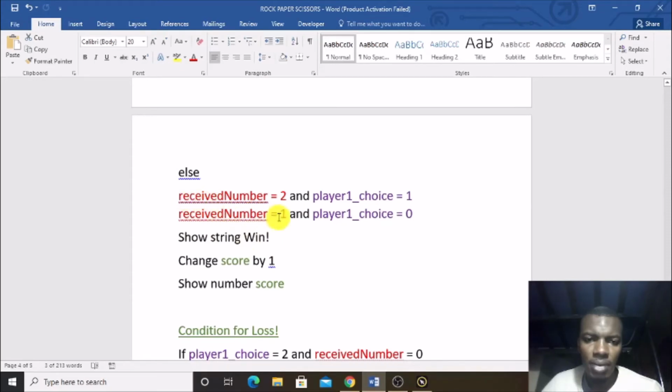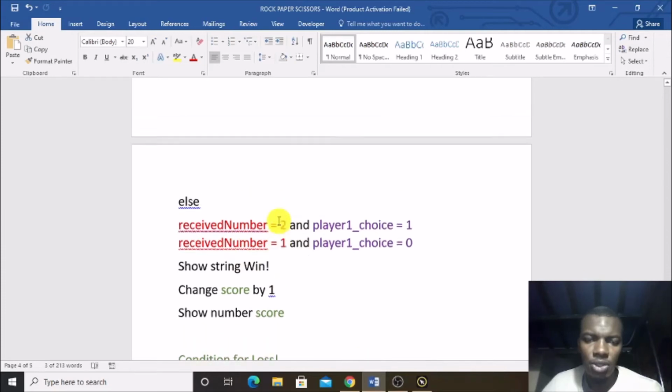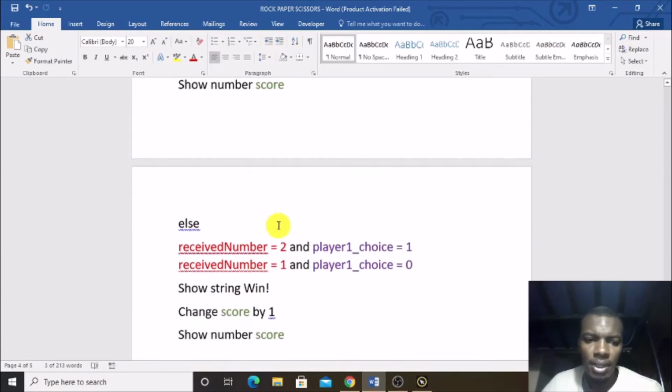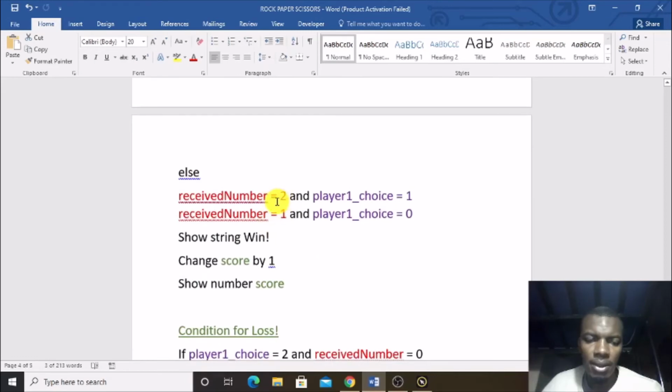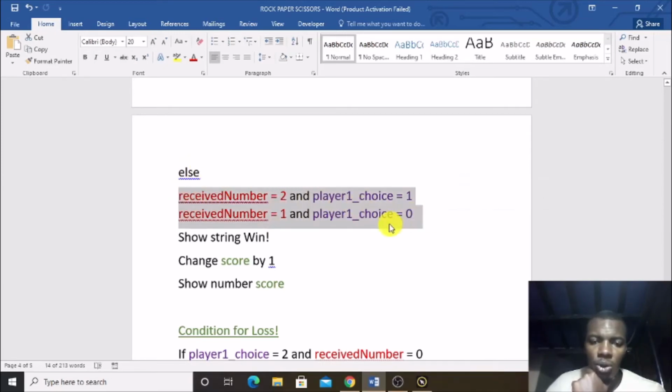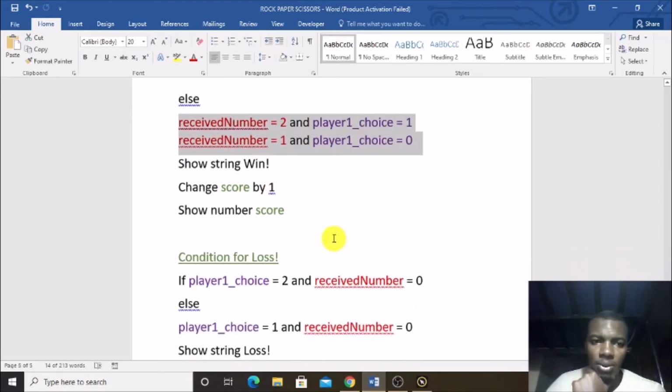Apart from you having 2 and 0, the other microbit having a 2 and this other having a 0, you can also have a 2 and a 1, and you can also have a 1 and a 0. So else basically takes care of these other 2 conditions for win. So you basically are able to finish up with the win.